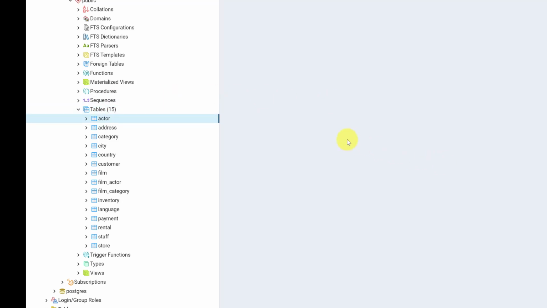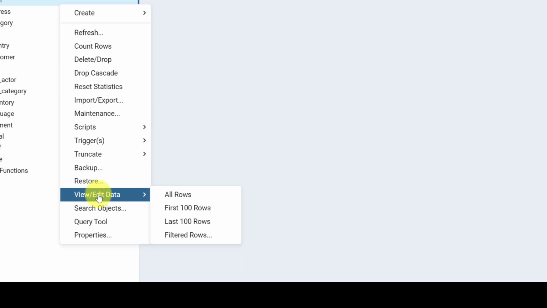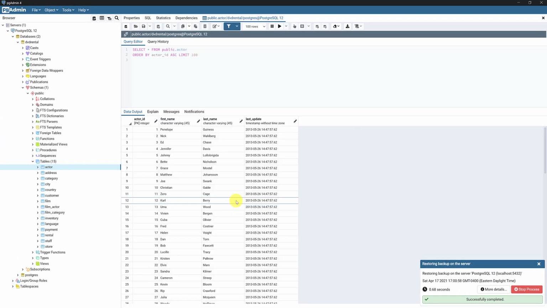Then, to confirm that these tables have data in them, you can right-click on one of them, find the View/Edit Data option, and then select First 100 Rows. pgAdmin will automatically generate a short blurb of SQL and will display the first 100 rows of data inside the table that you choose. This just confirms that our installation worked fine on the sample database, and we are ready to begin working.